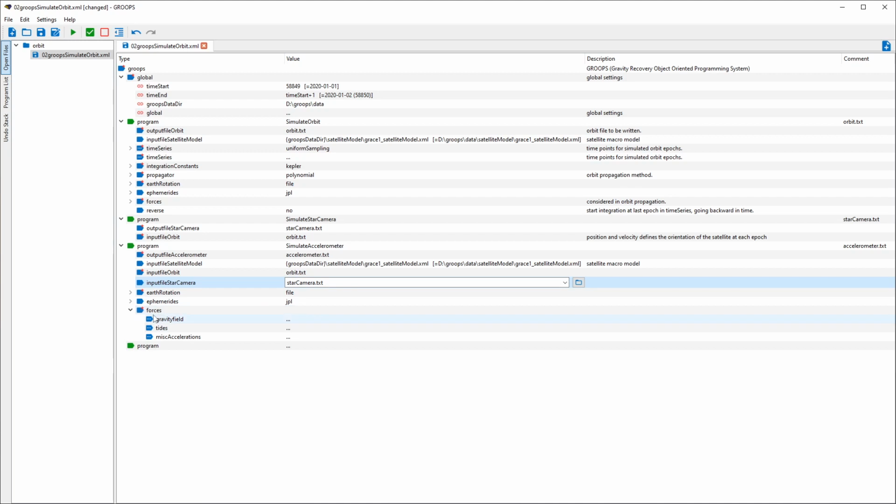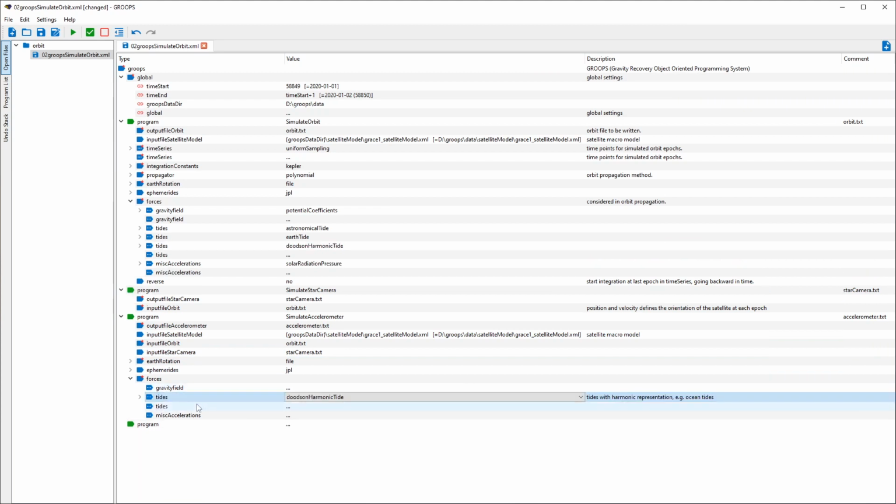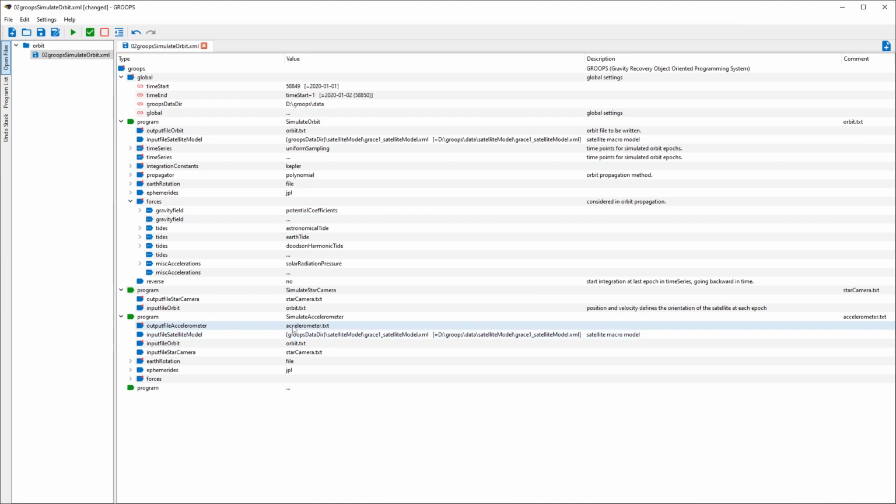Ephemerides are again fine. And for the forces, this is now which forces do we want to simulate only for this accelerometer. Here we can just use the ocean tides, because we're only interested in visualizing the ocean tides. So in this case, we will only copy the ocean tides, the Doodson-Harmonic tide element from above. And yeah, that's it. So this program will simulate accelerometer measurements from tidal accelerations for the orbit we simulated using the star camera we simulated. So now we have all the data we need.